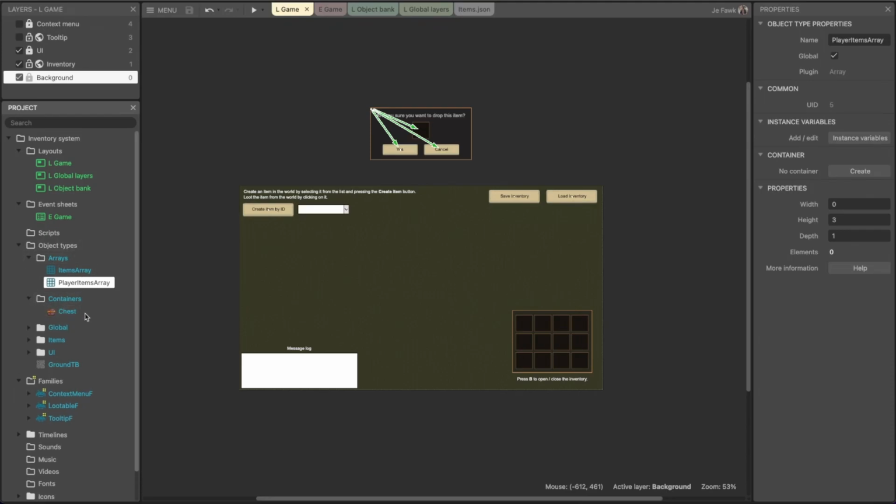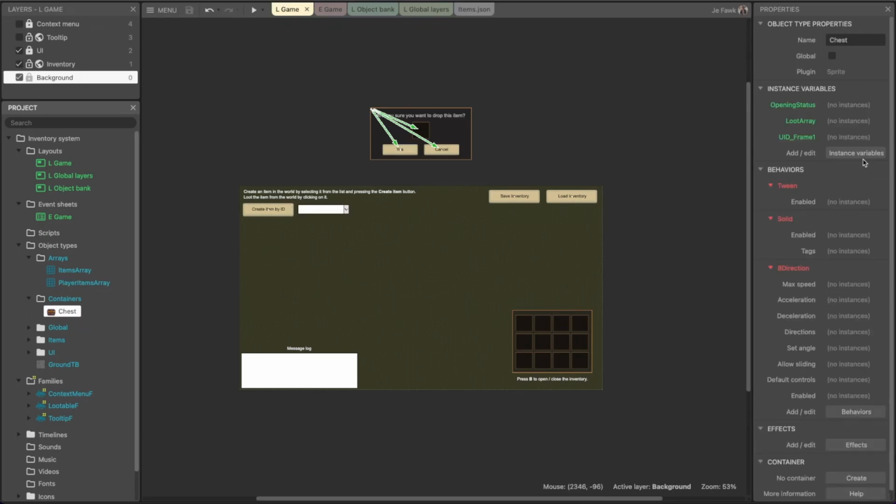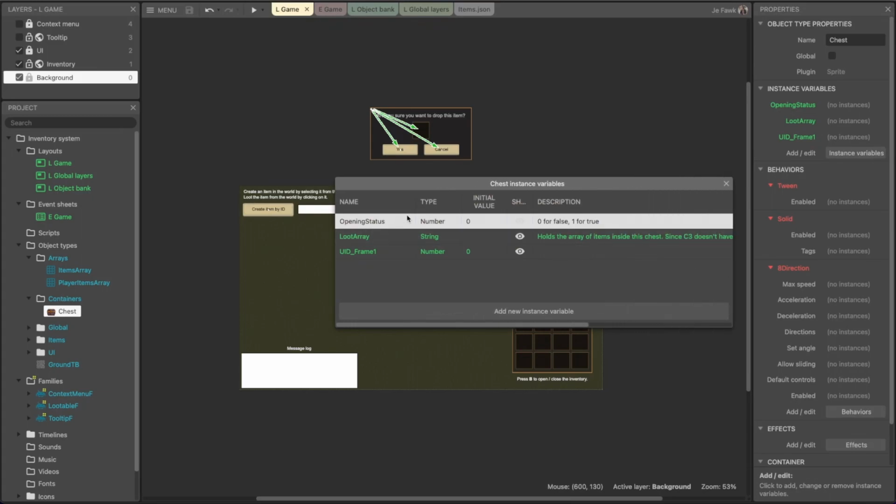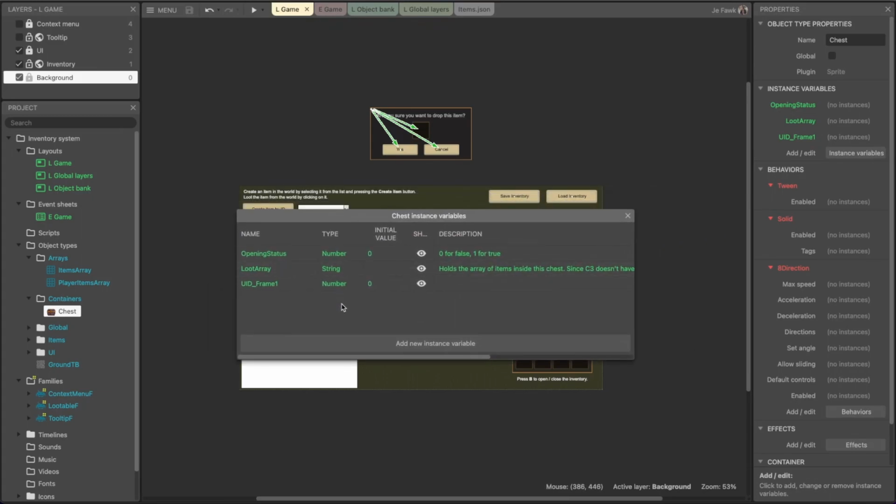Under the containers folder, we have the chest. The chest has 3 instance variables. Opening status, which holds information whether the chest is currently opened or not, so that you don't open and get more loot if the chest is already opened. The loot array, which is an array written as a string. This is because you cannot attach arrays to Construct 3 objects unless you do some complex JavaScript coding.